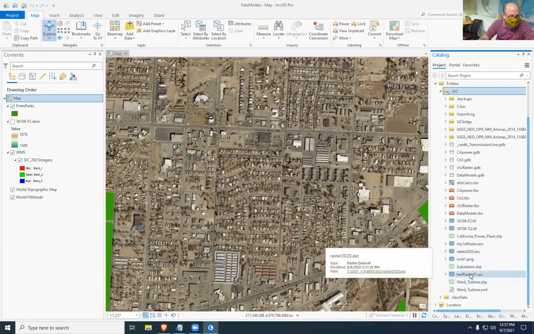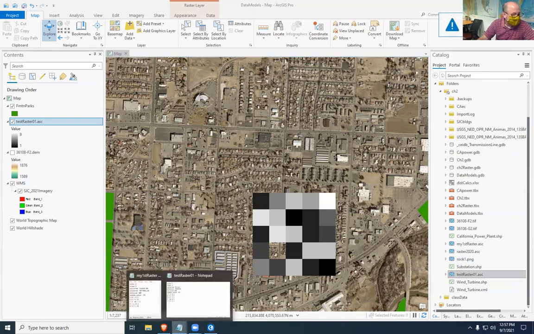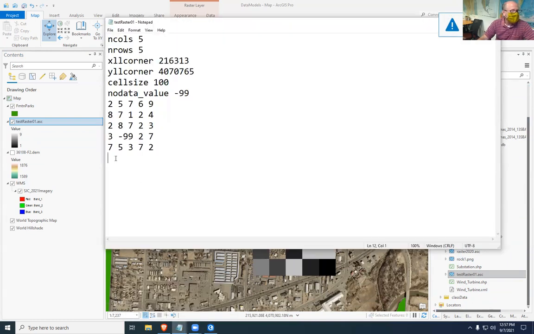Where is it? Test raster. There it goes. So if that happened to you, I think you do have to put a line break right here. So I got my cursor down in this last empty line.